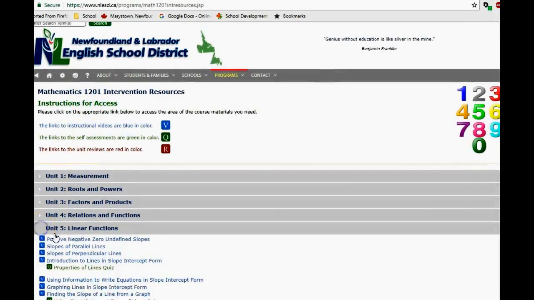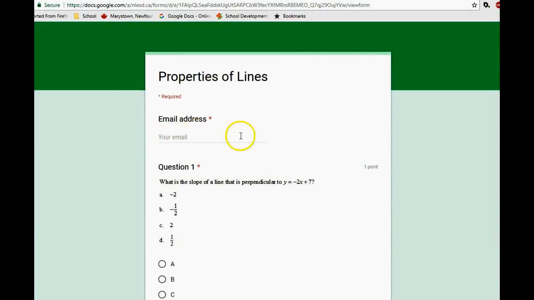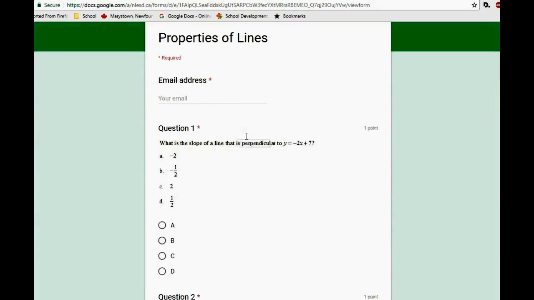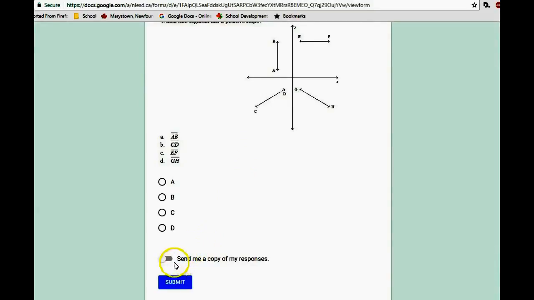Anything in green, as we had said, will open up a quiz that students could complete. Students are just asked to put in their email address so they get the feedback, and they will go through and complete each of the questions. Reminder that they would have to click this button here to get a copy of their responses and then submit.